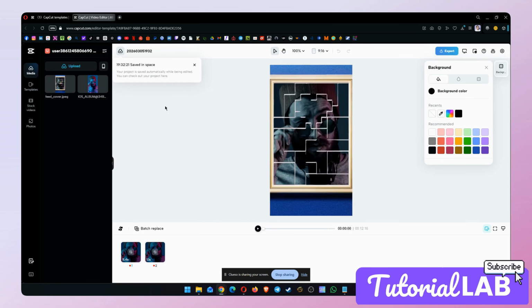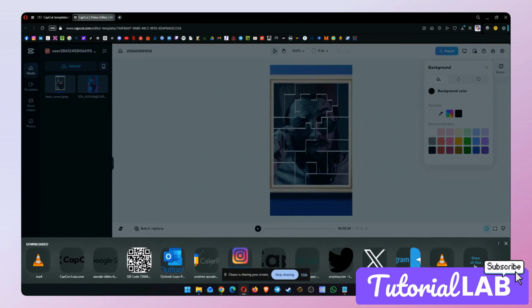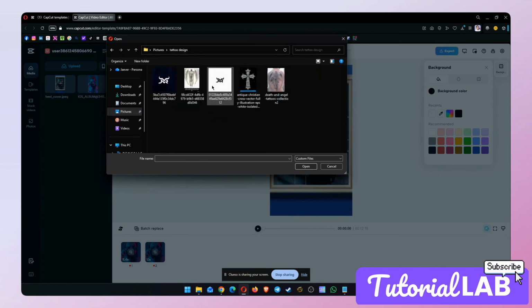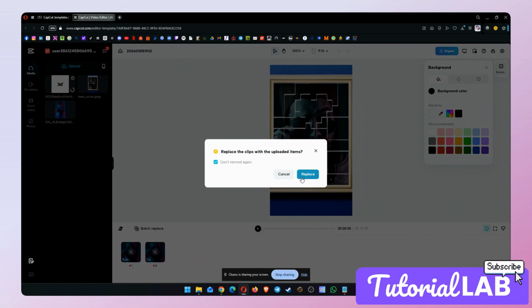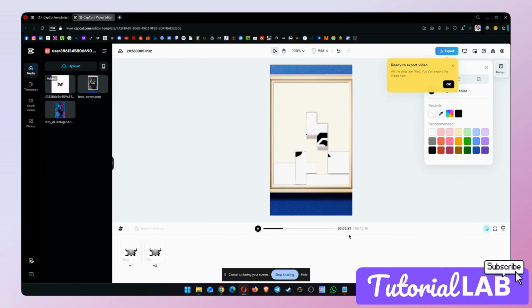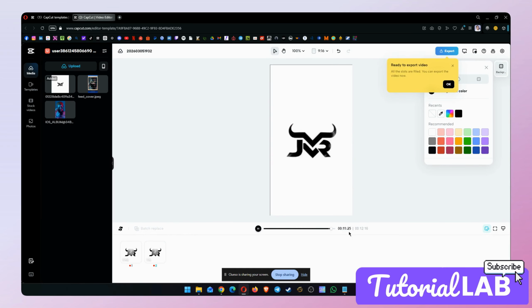Here, we will be uploading some photos to use in our template. Let's upload the file. We will use this profile photo as a sample. This is our logo sample. Let's click Replace. Let's wait for it to generate. Once it's ready, let's play it. And there you go. That's our template.